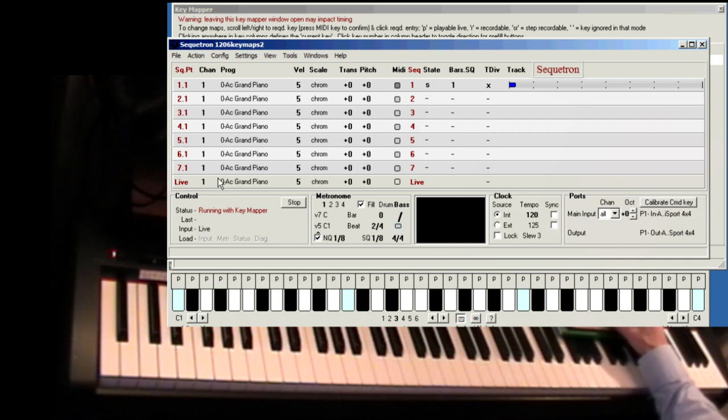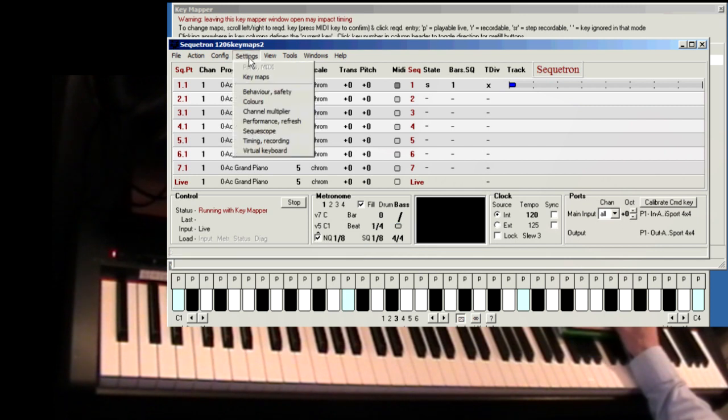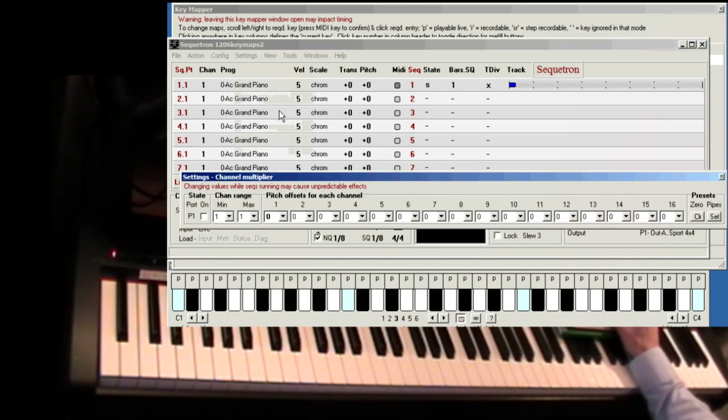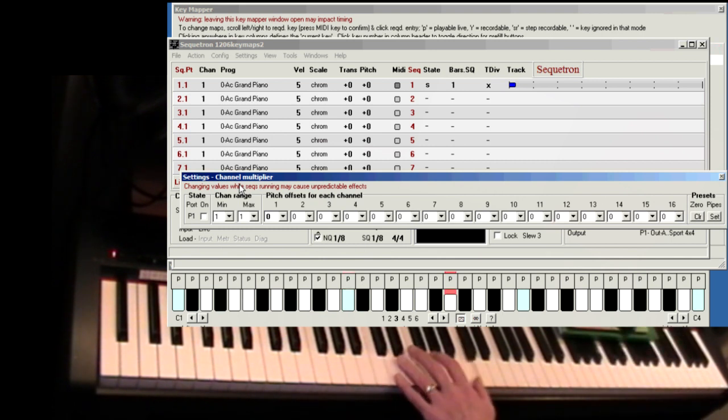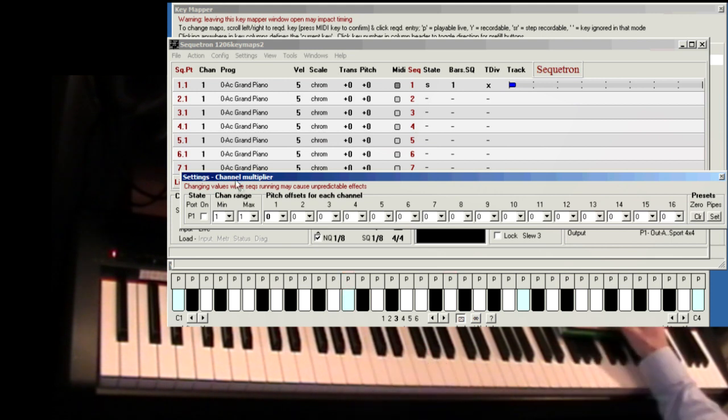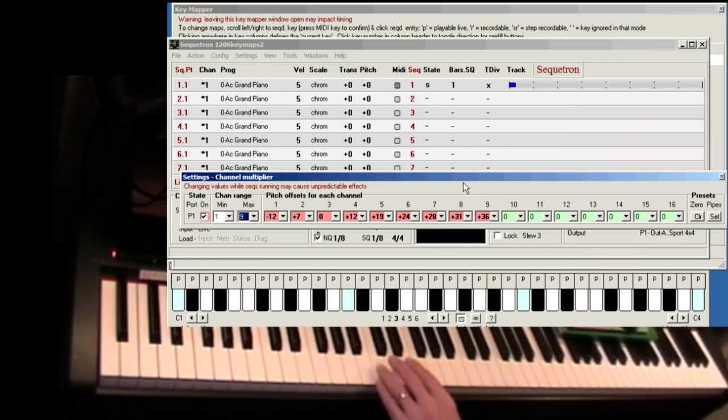So you could just use this as a simple MIDI channel converter, or more usefully, as a sound fattener with the channel multiplier. If we click Settings, Channel Multiplier, now at the moment our sound is something like this. But if we switch it on, set a channel range, say 9 channels, and set some pitch offsets, our simple basic keyboard becomes something like this.